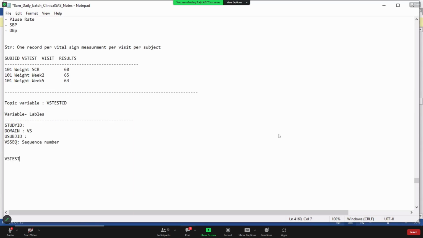VS test, so vital sign test name. The test name will be captured here. Remember, the test name is allowed up to 40 characters. Test code alone is a short name, the same vital sign test short name. The short name should be 8 characters, and it is going to be your topic variable, right?